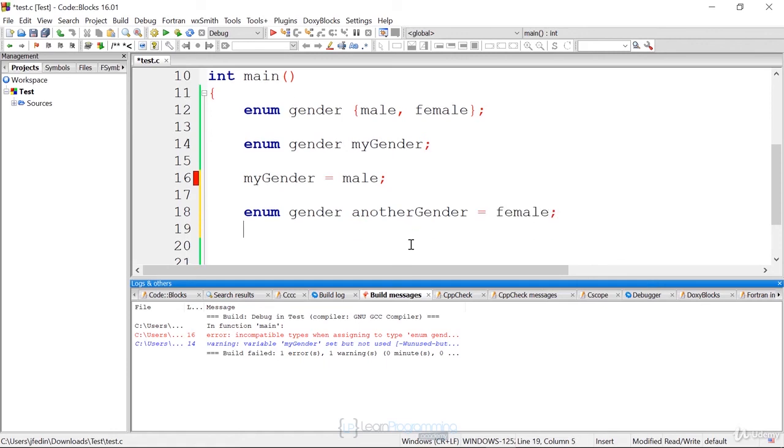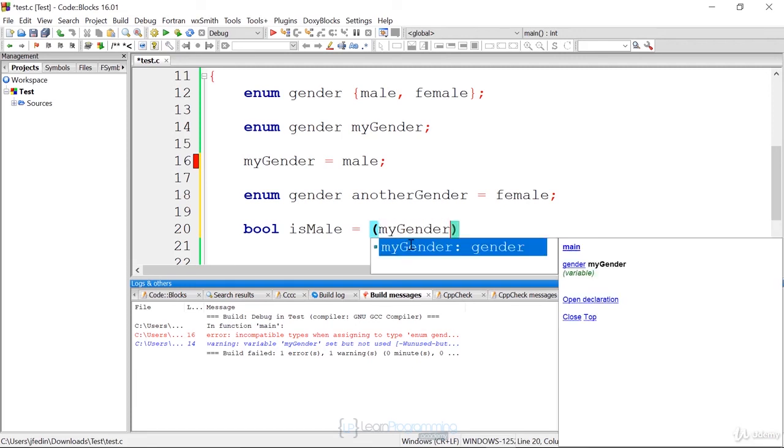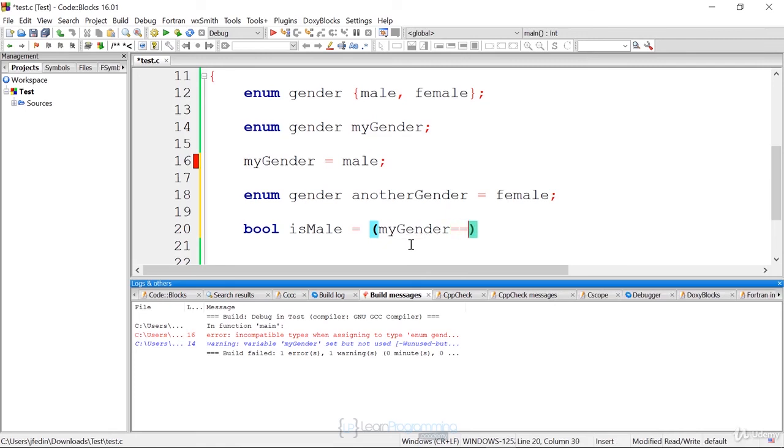This one we can say female. And then we can create a Boolean value to see true or false. Could say bool is male. And we could say that's going to be equal to my gender equals another gender. And this would actually return false because my gender is not equal to another gender. My gender is equal to male, another gender is equal to female, and is male would be set to a false value or a 0 value.